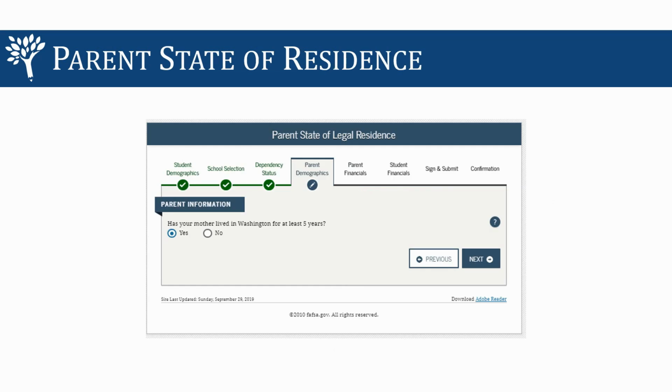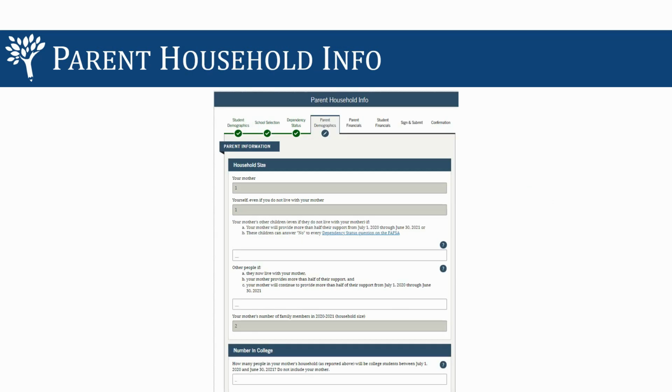Next, it's going to ask about the parent's state of residence. It'll ask if the parent has lived in Washington for at least the last 5 years. After that, it's going to determine household size. Parents will enter in the number of their dependents. This can include the student, as the student can be the parent's dependent. They will also enter in the number of people who will be attending college from the parent's household size in the school year 2021.